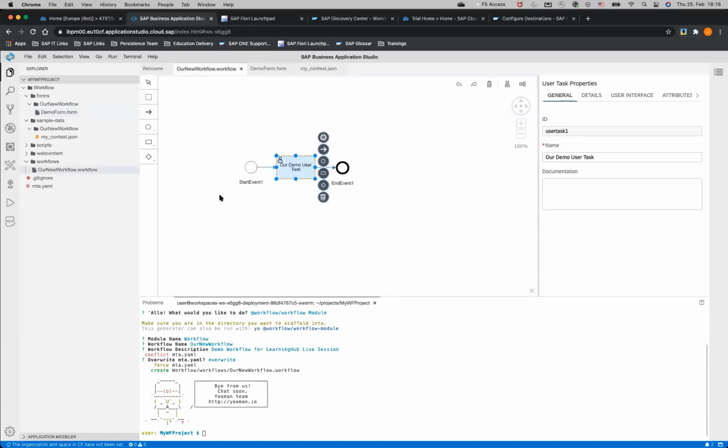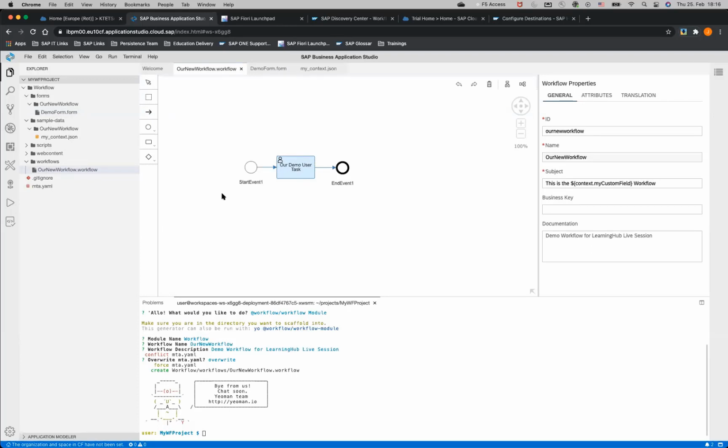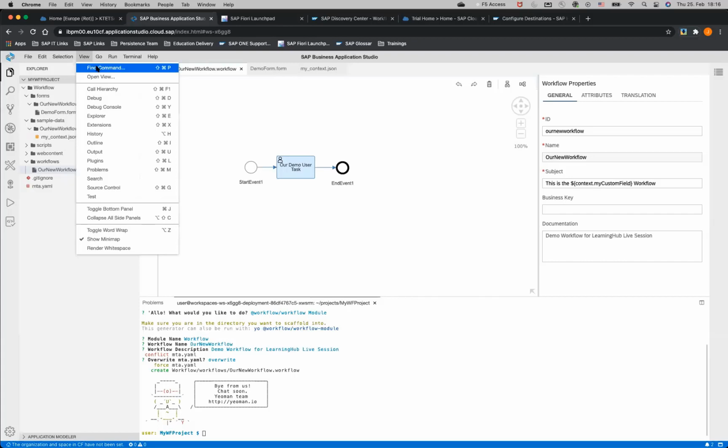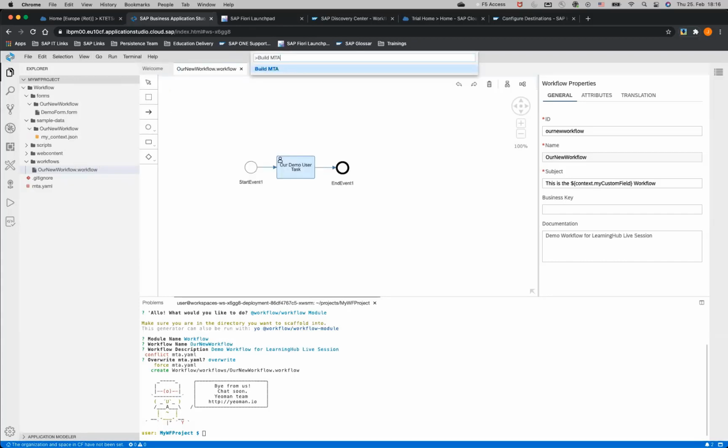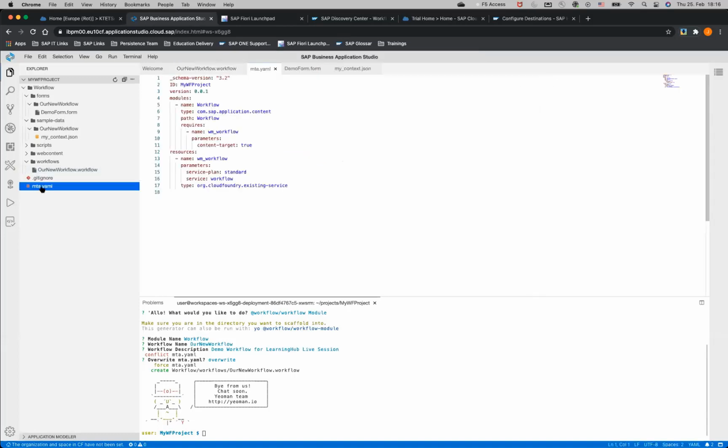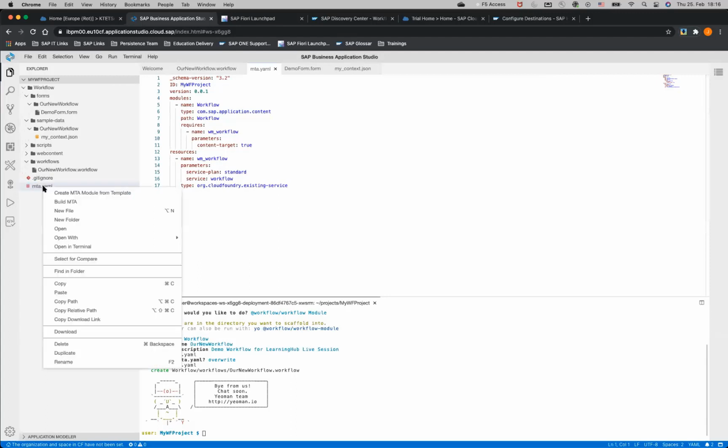So now we have this task here, and now we come to the actual important thing to get this workflow running. We need to build it and we need to deploy it. So how to build it? There's two options. You can go on View, find command, and then look for build MTA command and just execute it. Or you can do a right mouse click on the mta.yaml file and have the context menu and say build MTA from here.